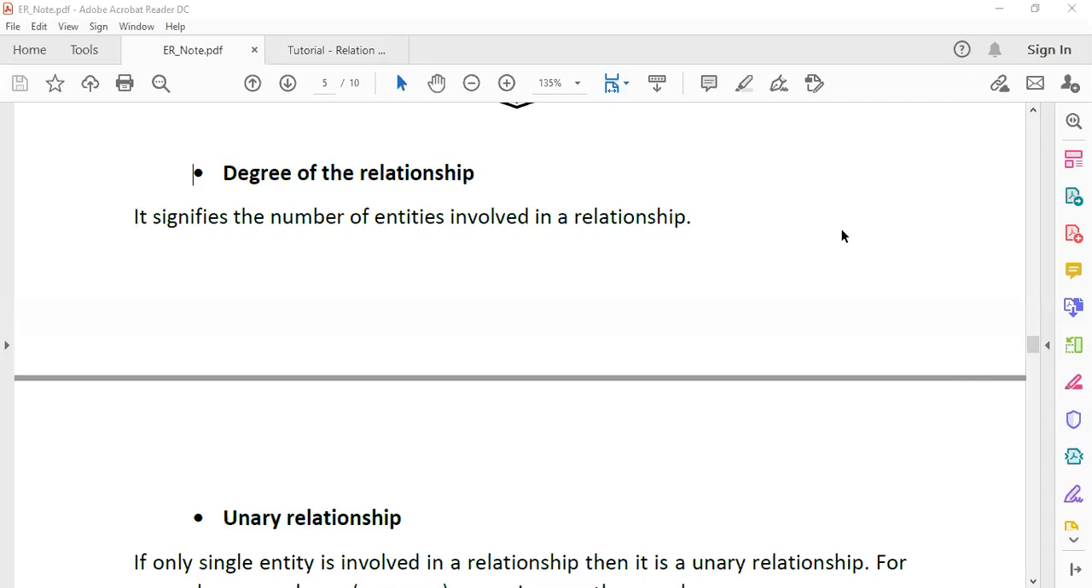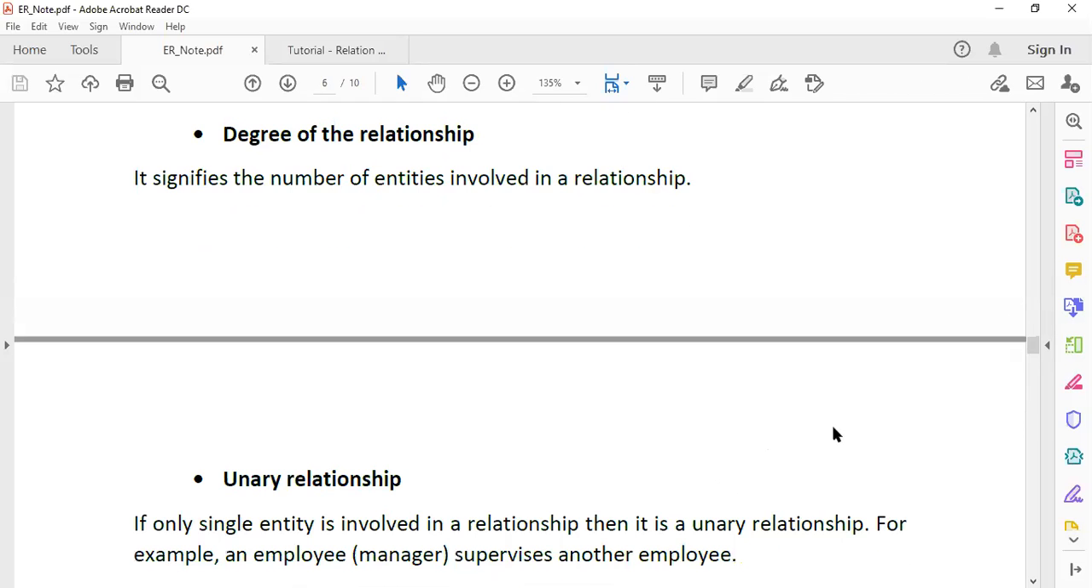In the last tutorial we have discussed the relationship. Basically a relationship is nothing but the connection between entities, represented by the relationship. There should be at least one entity in order to have a relationship.